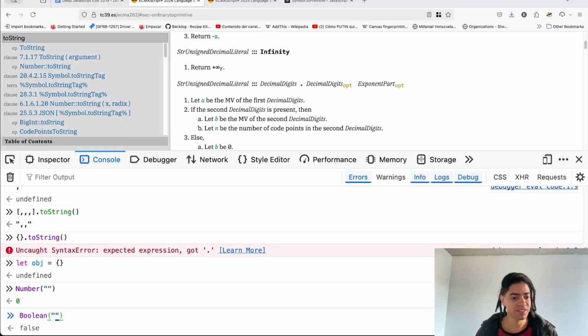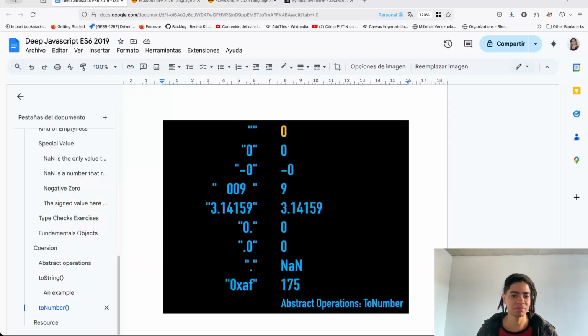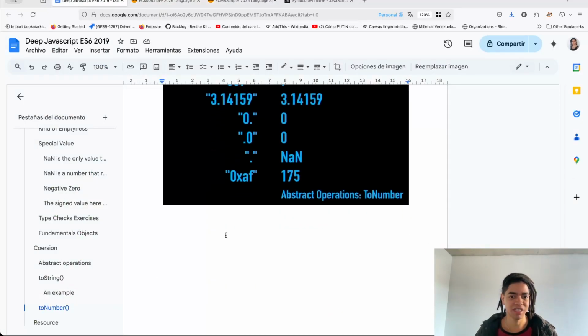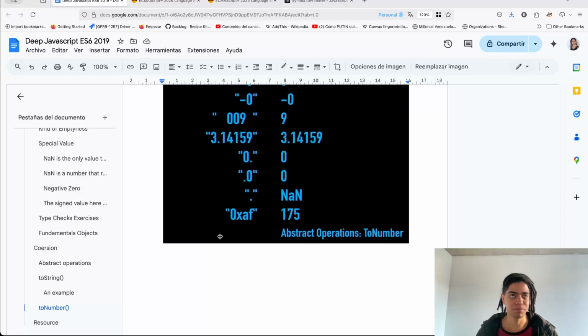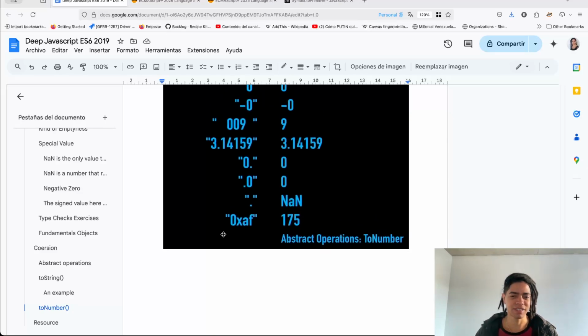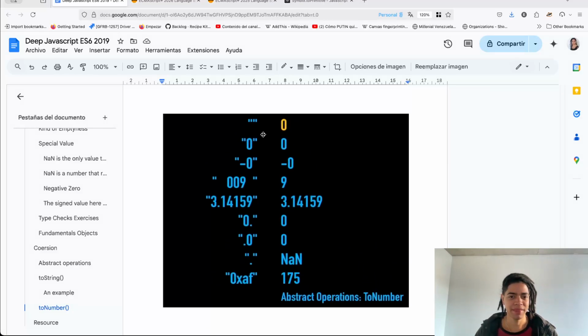So if you pass an empty string, it is false. But if you pass a space, it becomes true. This is when parsing the empty string becomes a nightmare here.